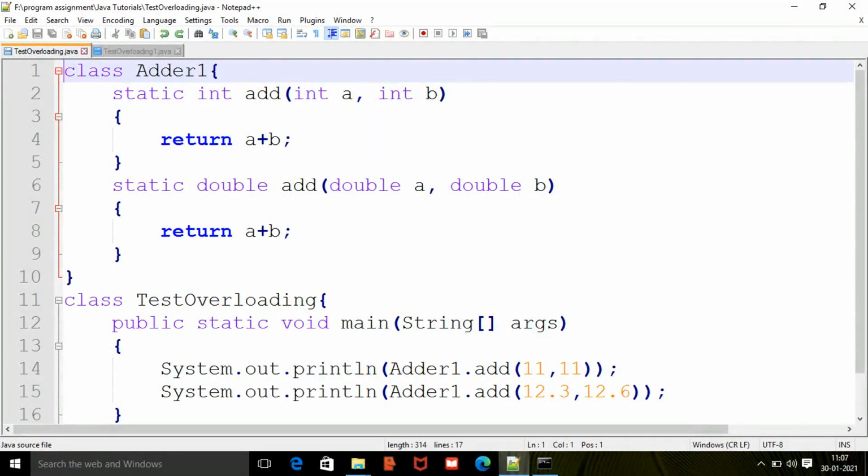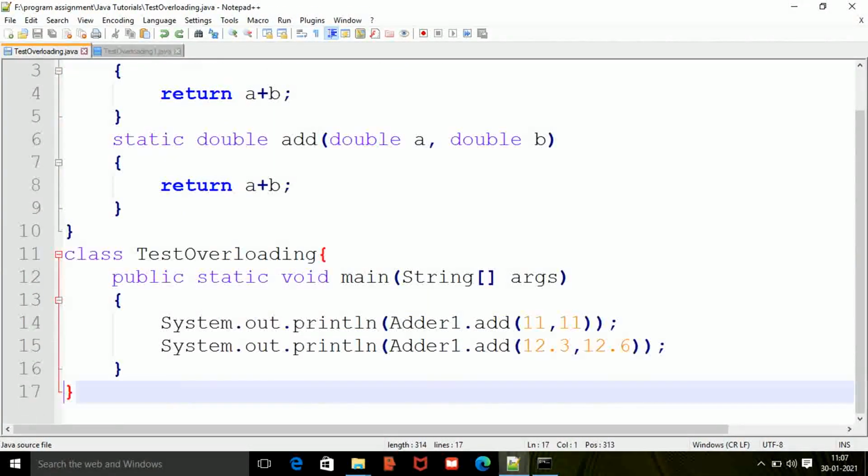In the first method we use int parameters, and in the second method we use double parameters, and in both we return the value a plus b. Both methods have different parameter types but the same number of arguments. In TestOverloading, first of all we create a main method, and inside the main method we call Adder1.add and provide the different parameters.